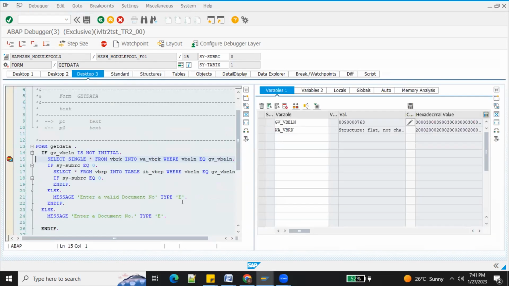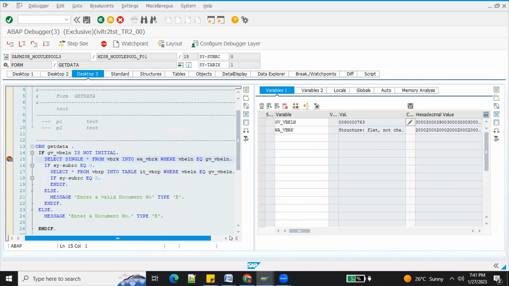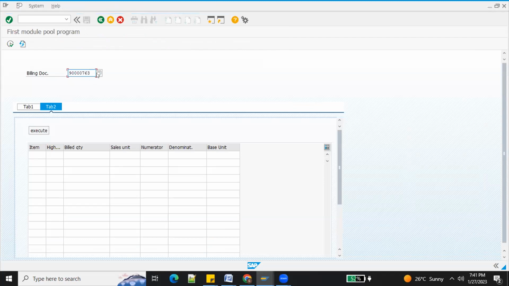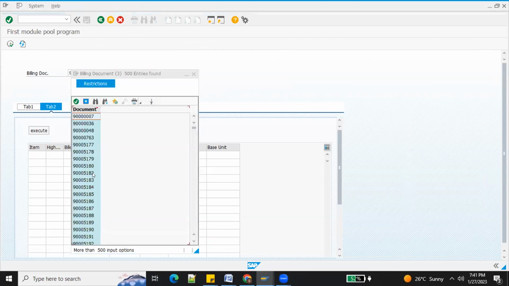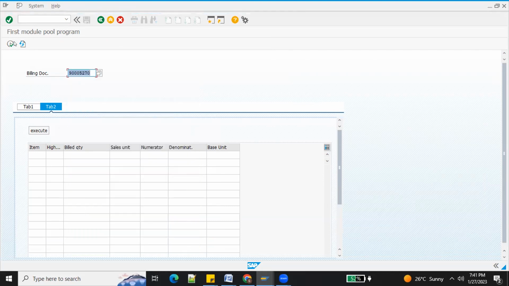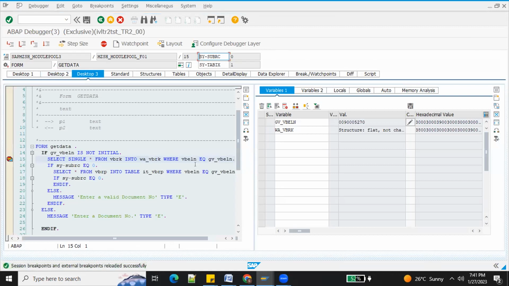So data is not there. Select single star from VBRK. You have taken the data from VBRK only, right? Yes. Do one thing, just take another entry. Go to VBRK and check. We have the VBRK details there. Okay, I take another entry. Taken in the inner one. Execute one more time.